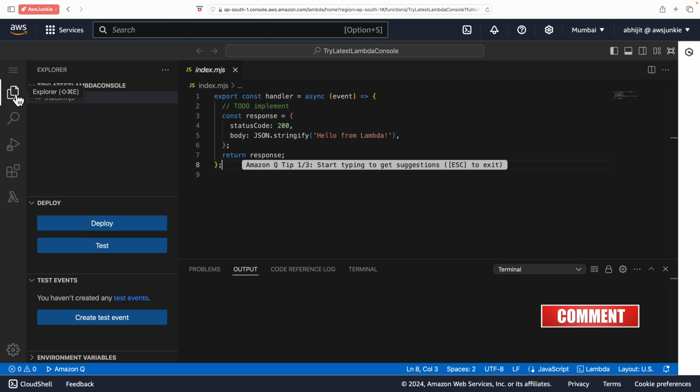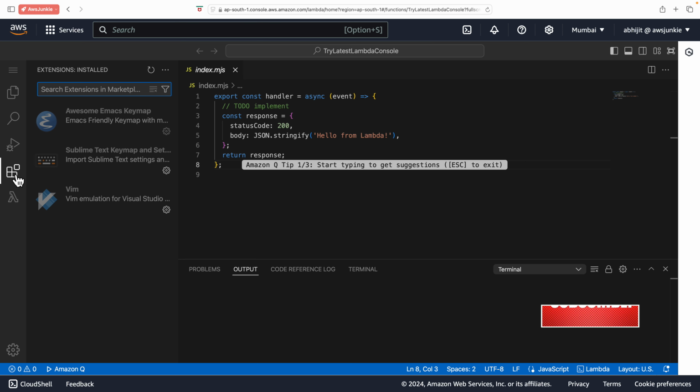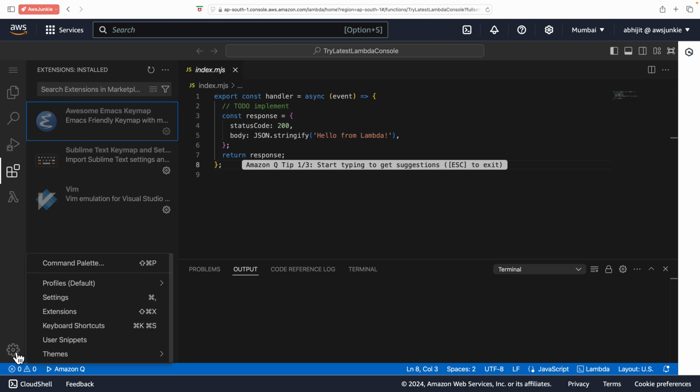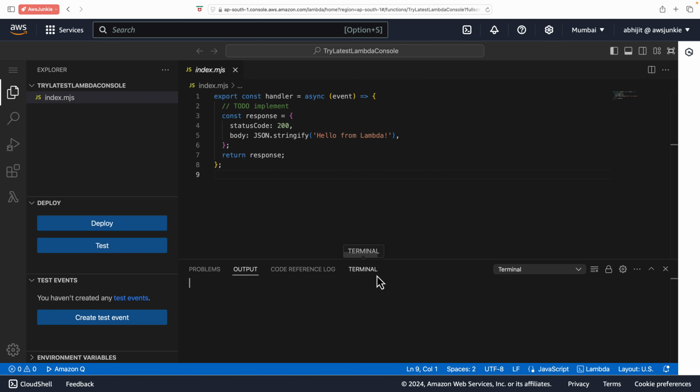Similar to VS Code, you will find Explorer, search and replace, run and debug, extensions, though very few at this moment, and custom extensions, and finally settings. You can change different settings to customize the editor, keyboard shortcut mapping, even the theme color of your IDE. Here this panel contains integrated terminal, debug and output.